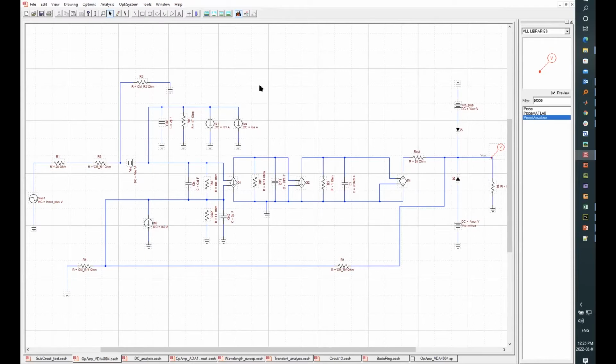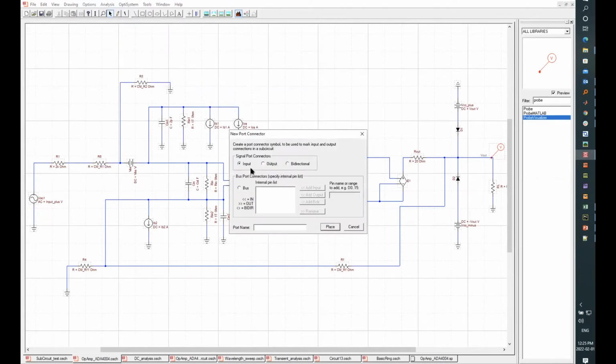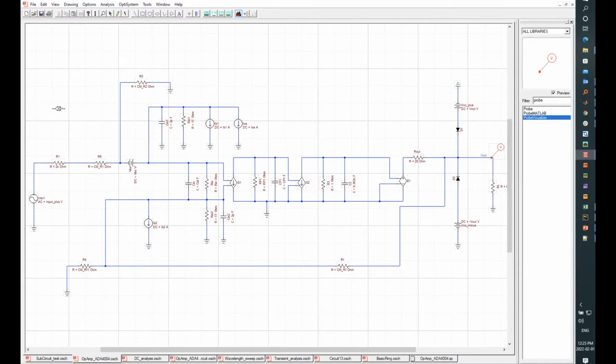In order to create a sub-circuit, once you are confident that your circuit is working fine, you go to options, go to sub-circuit, and then hit new port connector. Here you will have signal port connectors. It's set to input. You can change it to input, output or bidirectional. For this one, it's set to input, and let's say I set the port name to in plus, and then you hit place, and then you can put it anywhere on the schematic. And for this particular op-amp, I'll be needing a total of 5 ports.